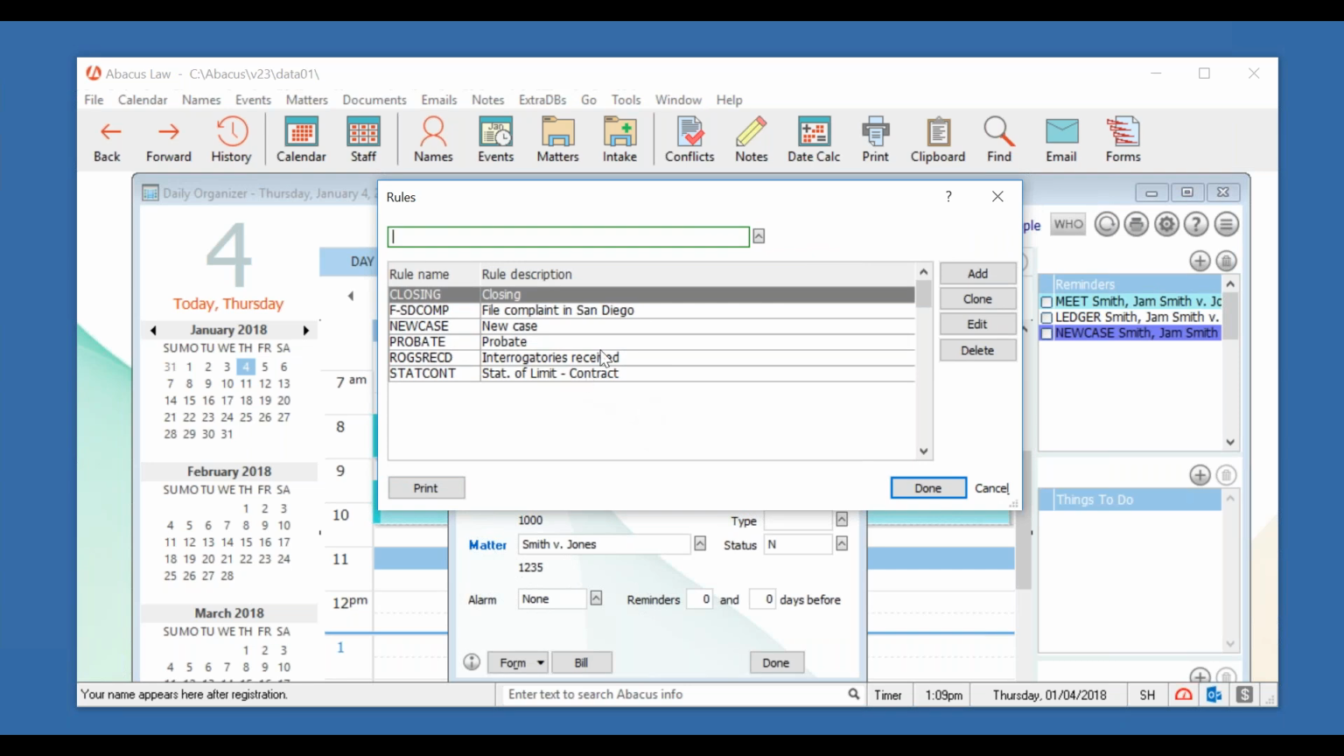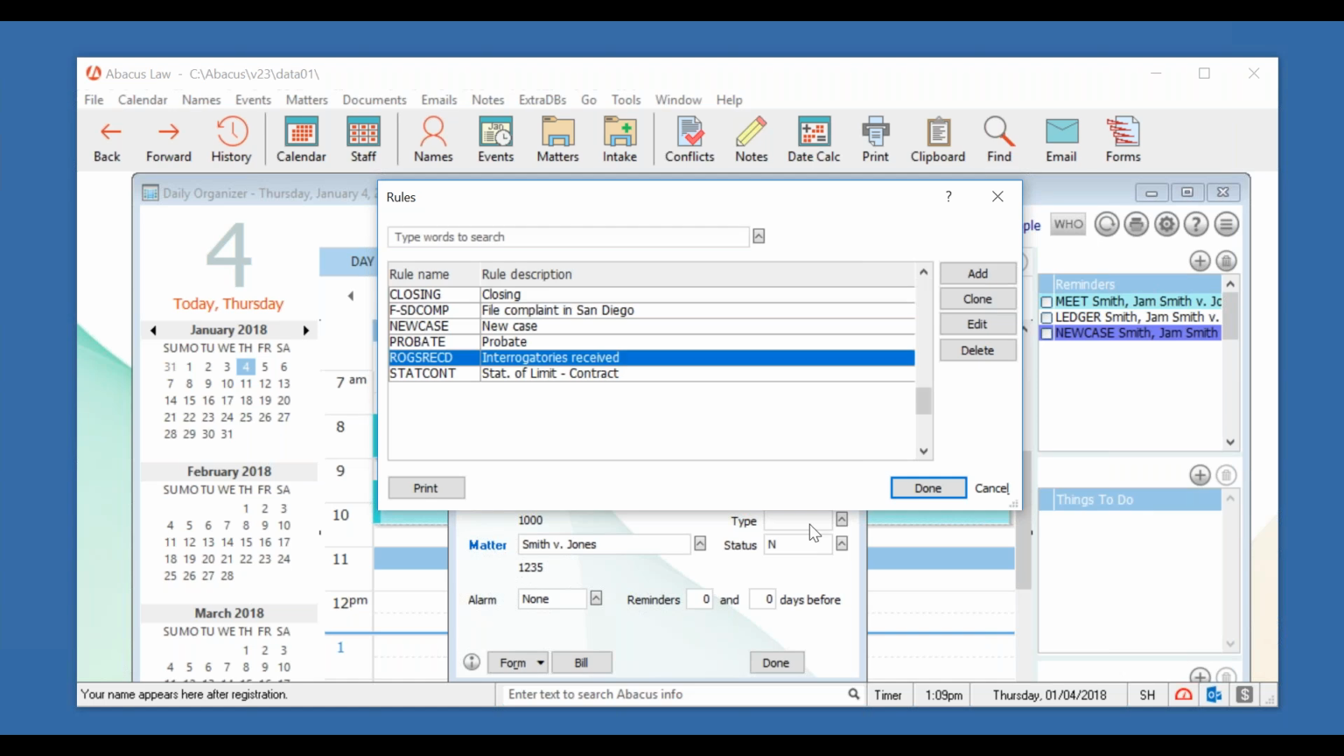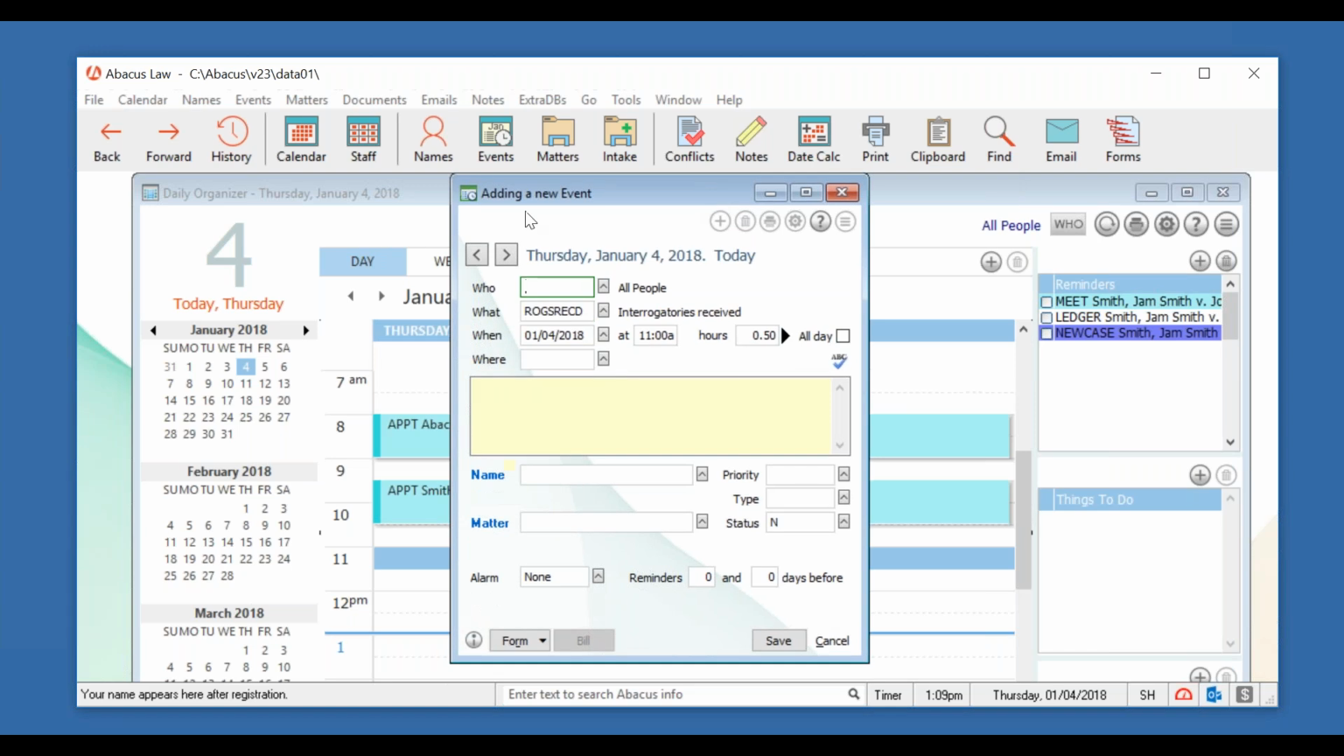And I would just select my rule, click done, fill in my event window just like I normally would with any other event, right? I got to put in my who code. Now notice the what code automatically filled in for me based off of that rule, okay? Every rule is assigned a what code. That's how the system knows to trigger the rest of those reminders, the rest of the events in that rule.